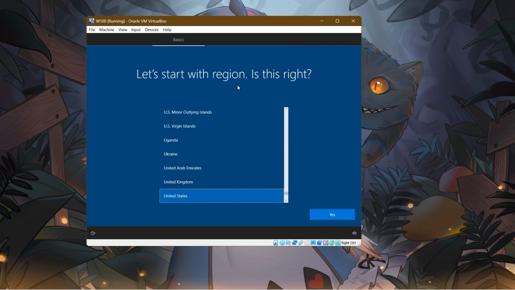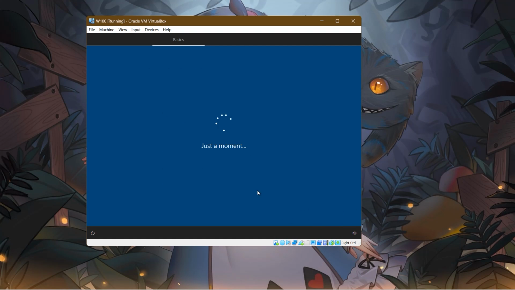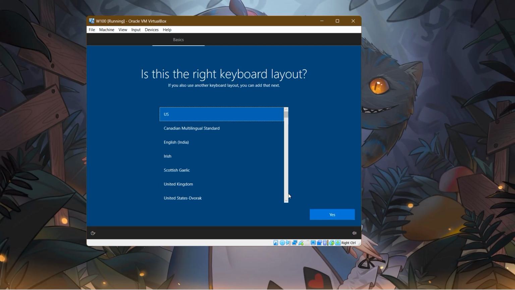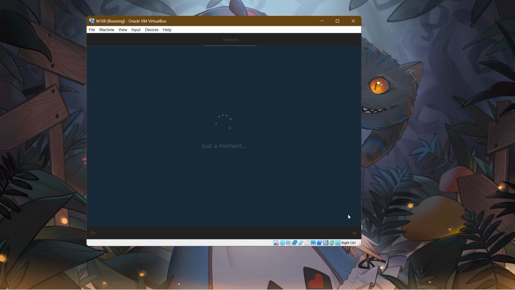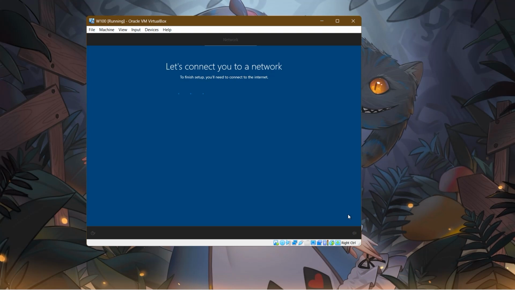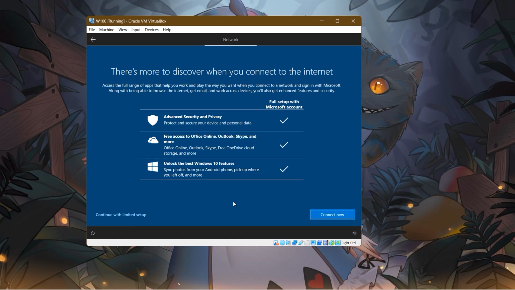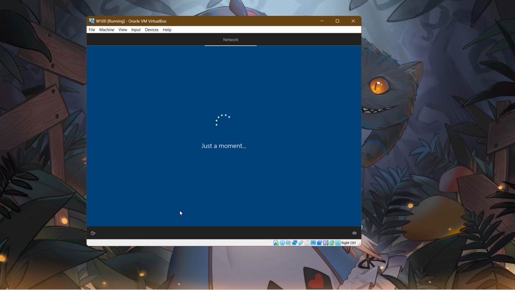So you have to choose your region. Just leave it to United States, and the keyboard layout, just leave it to US. Click on skip, and I don't have an internet connection. This will reduce your setup time. I'm going to continue with the limited setup.